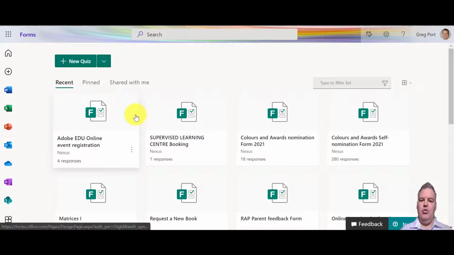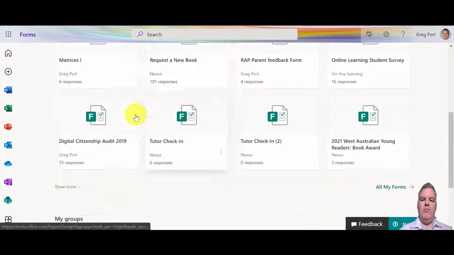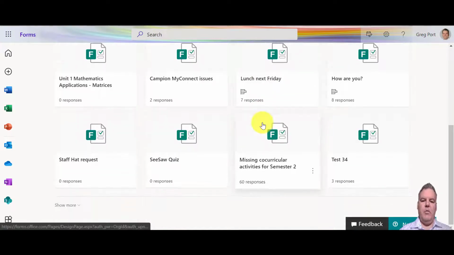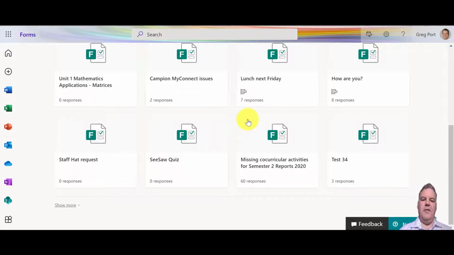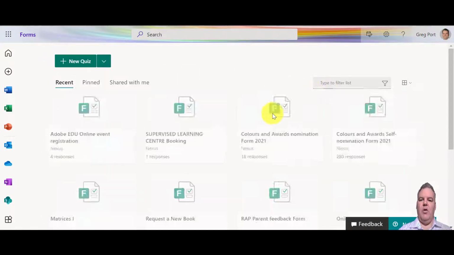Now this is a new interface for those of you who haven't been to Forms for a while. It looks a little bit different than it did before. So you've got all my recent forms here. You might not see all of them until you click on all of my forms, and then you will see more, and you might even need to click here to show more. So the first thing here is this new interface, being able to see all of your forms all at once and search for them. It's really easy to search for the form there also at the top.